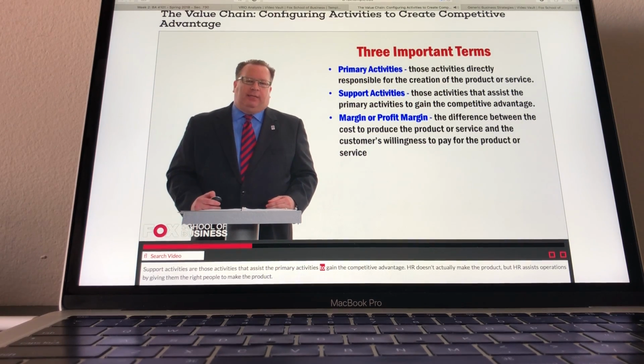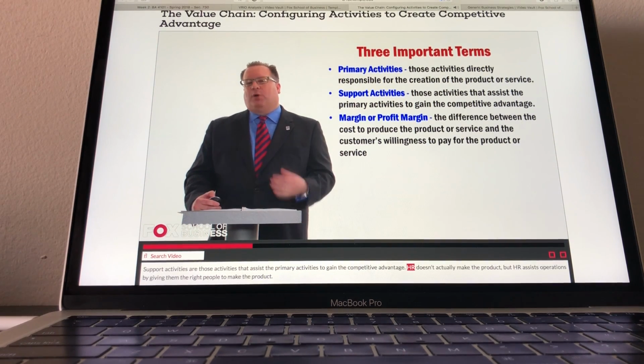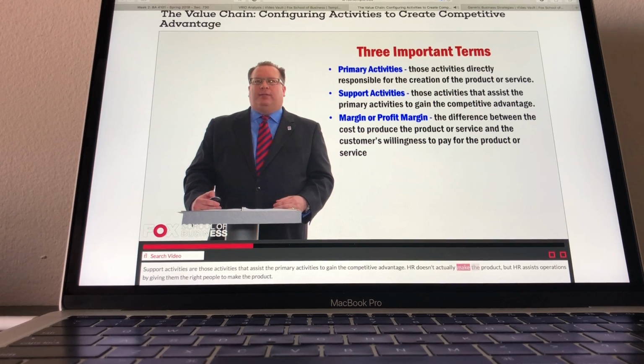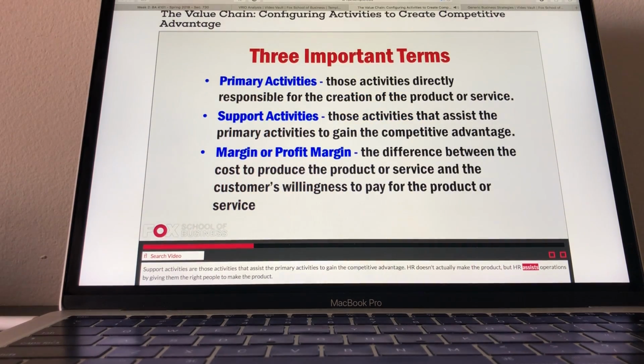And lastly, very important, is this idea of margin or profit margin. Going back to the concept of the wedge, this is the difference between the cost to produce the product or service. Very important, this works in service-based industries just as easily as product-based. And it's the difference between that and the customer's willingness to pay for the product or service. That's the yum-yum in the middle there, right? So we want to lower cost, we want to raise value.